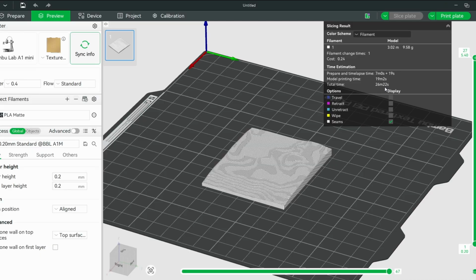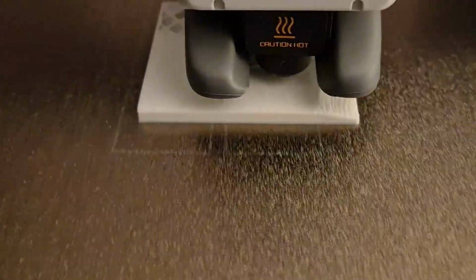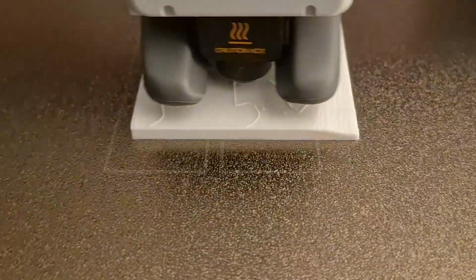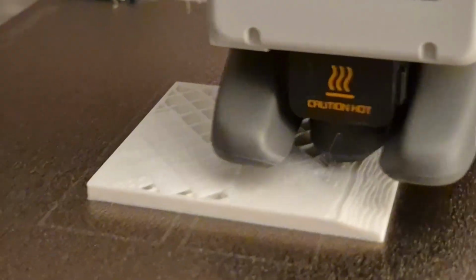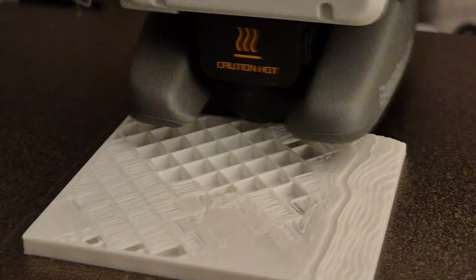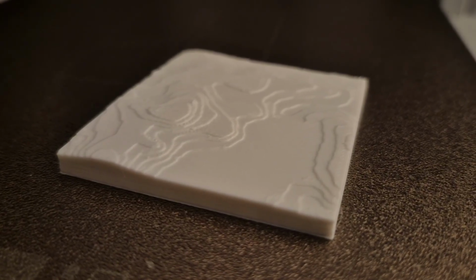So yeah, I'm going to start printing this now and we'll see how it goes. Alright, our surface has been printed and it looks pretty good.